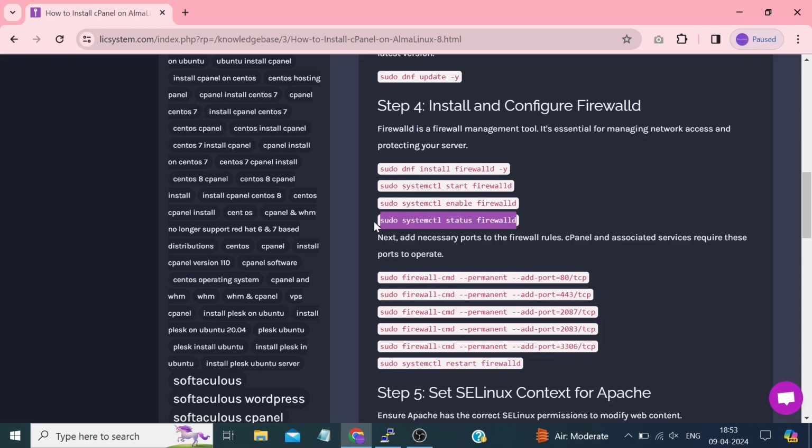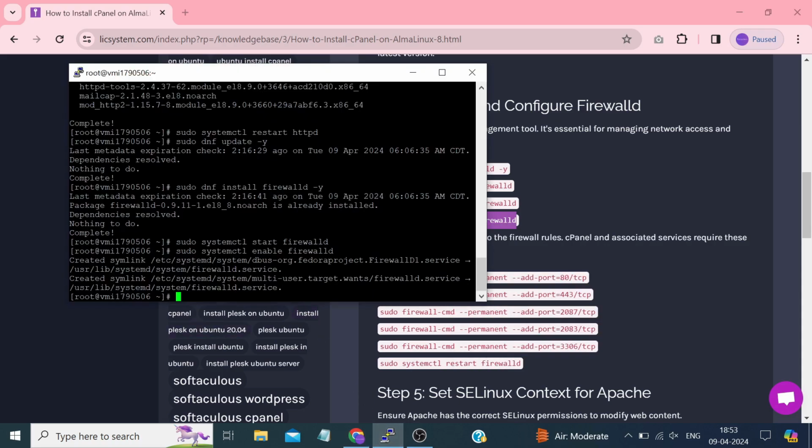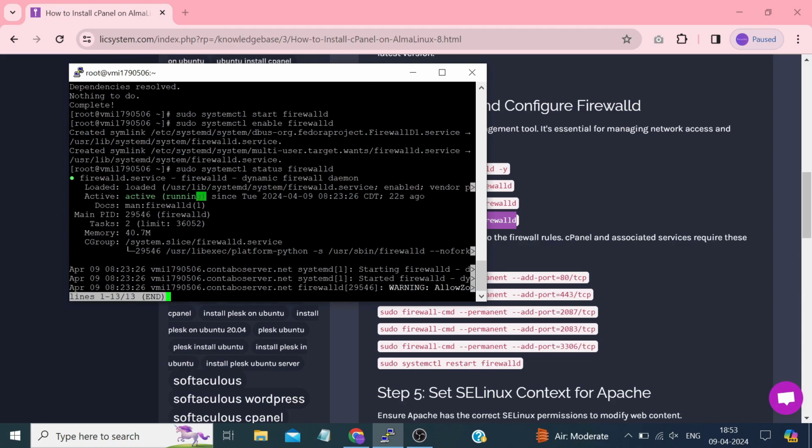Firewall has been enabled. If you want to check the status of Firewall, you can simply run this command. Although it's optional, because it just shows you whether Firewall is running or not on your server. As you can see, it's active and running. So to exit from this, press Ctrl+C.